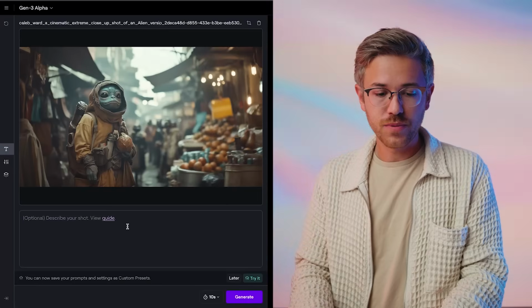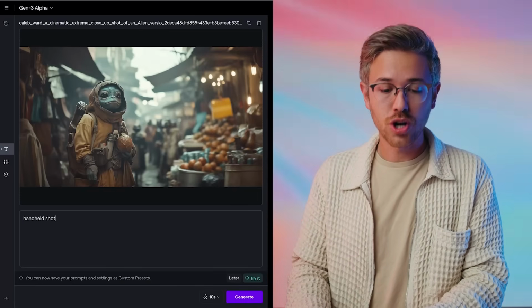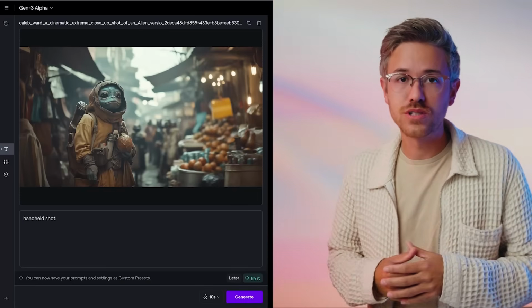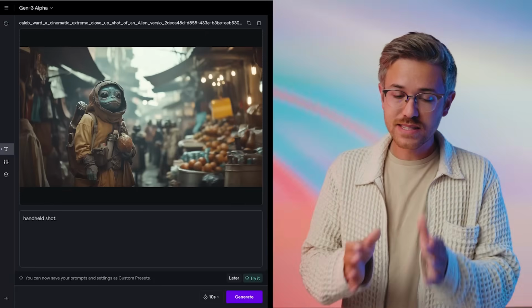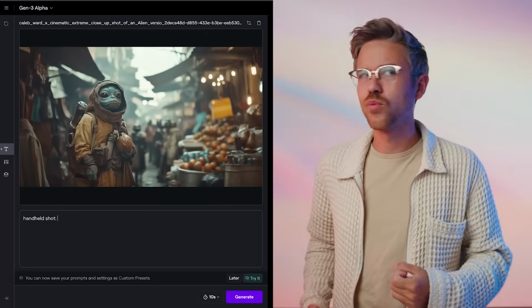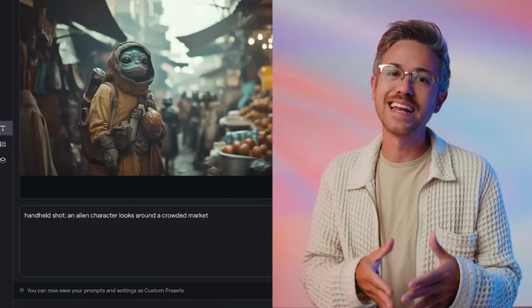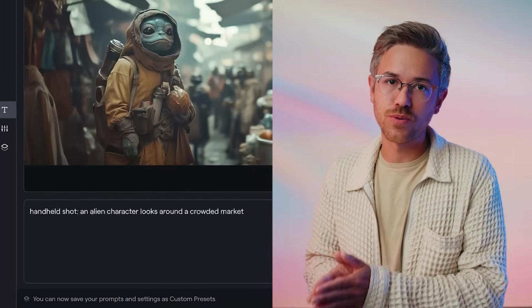So for this shot, we can say a handheld shot, and then do colon, and now you get to describe your scene. For this one, I really don't want the character to walk around. I kind of want him to be looking around, like maybe he's suspicious of something. So we'll say an alien character looks around a crowded market.